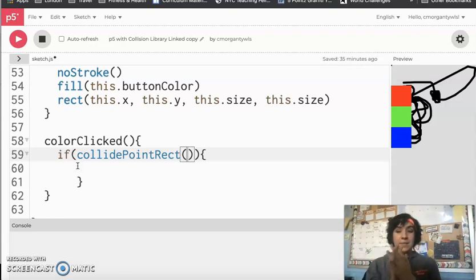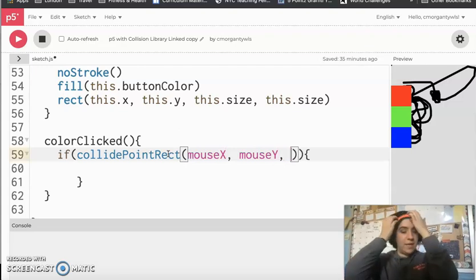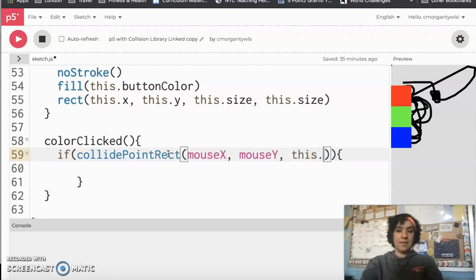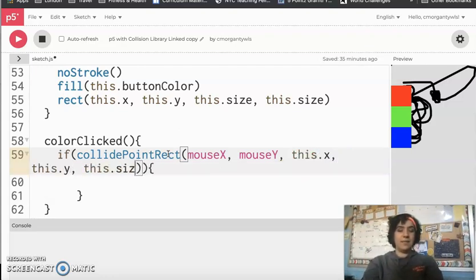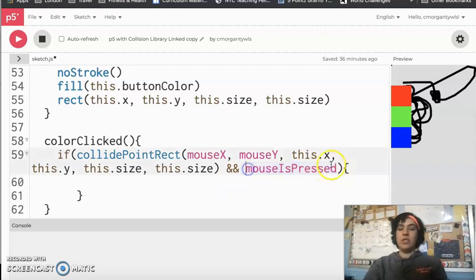I know that collide point rect needs coordinates for a point, the point in this case being my mouse, and then it needs to know information about the rectangle, so the x, the y, and what size it is. So because my point is always mouse x, mouse y, I'm going to plug that in. And then the information for my rectangle is going to be specific to each button, so I'm going to say this dot x, this dot y, this dot size, and this dot size. Now, in addition to collide point rect, inside that conditional, after collide point rect ends, before my Boolean parentheses end, I also need to know that my mouse was pressed, so I'm going to use the variable mouse is pressed, which just returns true or false based on if I'm clicking on the canvas.